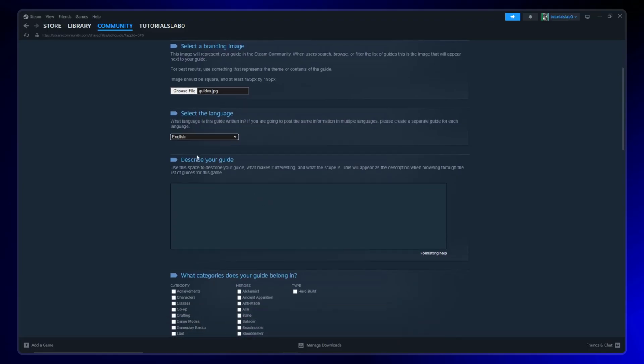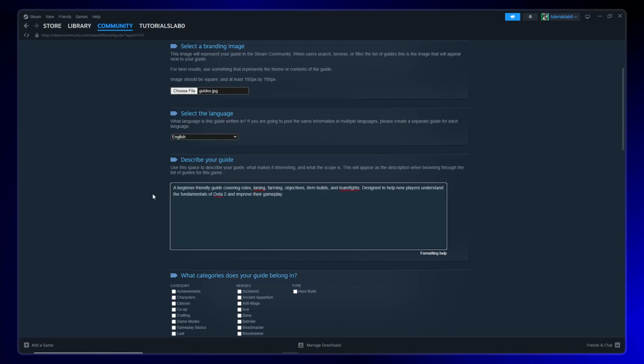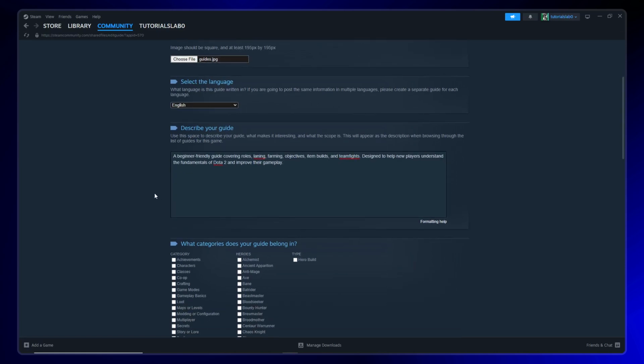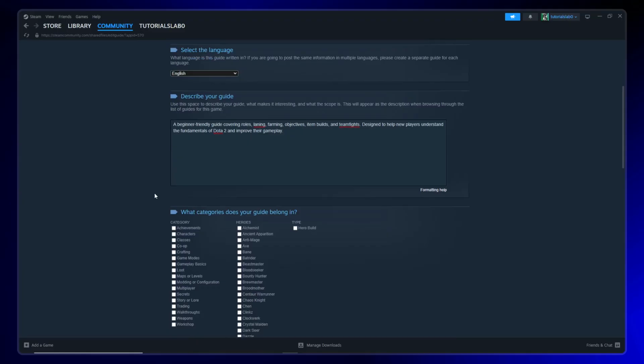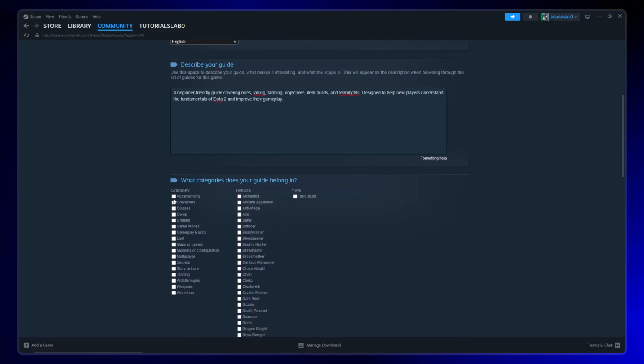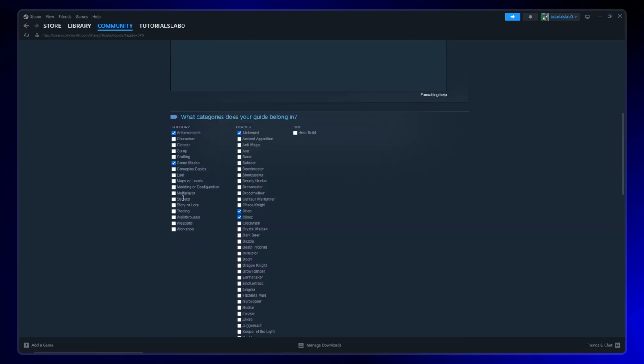Now it's time to describe your guide by clicking the text field and typing out your description. This is where you provide a brief overview of what players can expect to learn from your guide, so make it informative and engaging. From there, select your categories from the list by checking the box beside each one. You can select multiple categories to help players find your guide more easily based on what type of content you're providing.